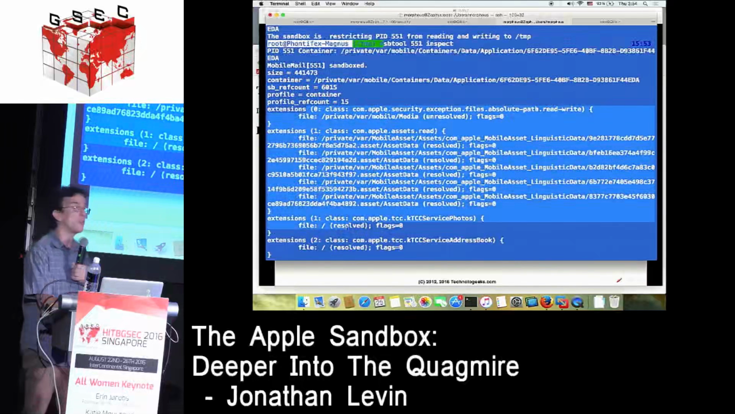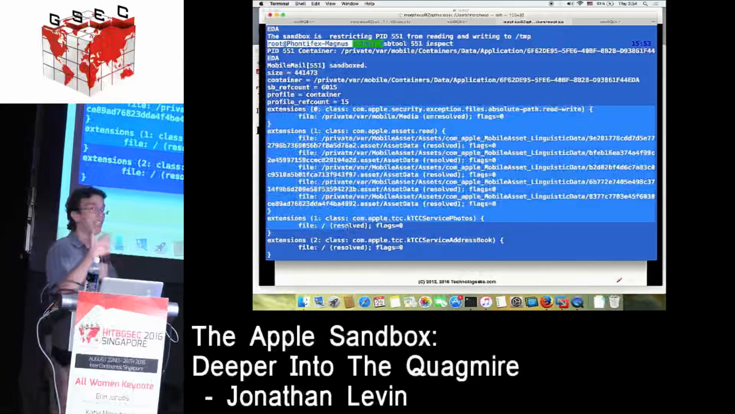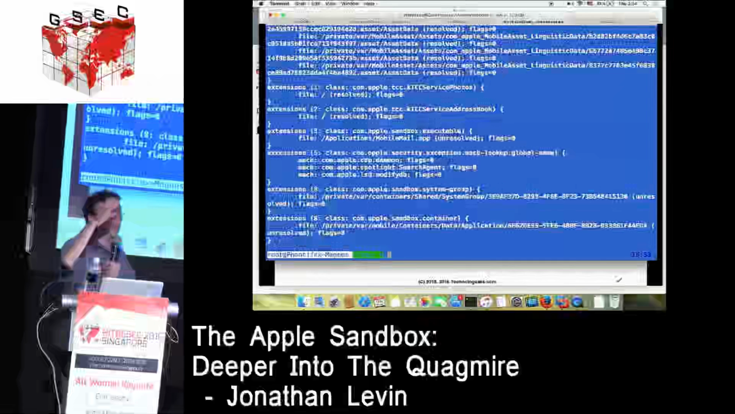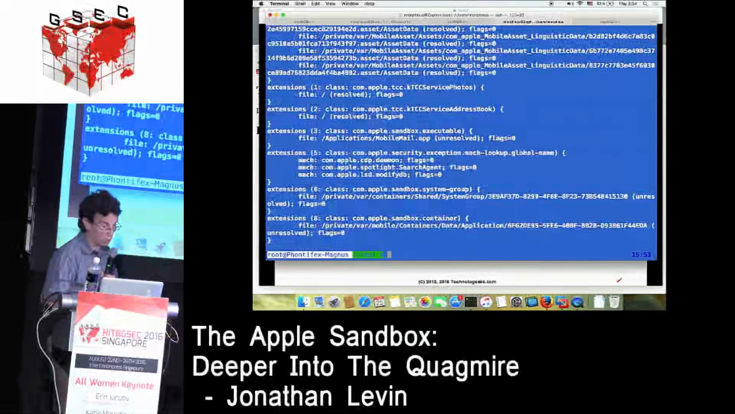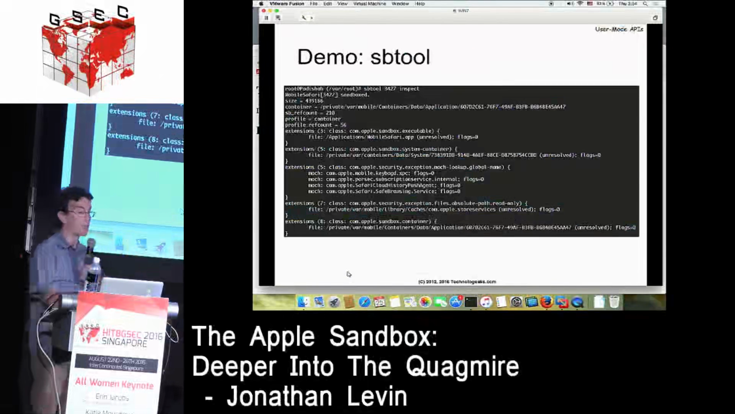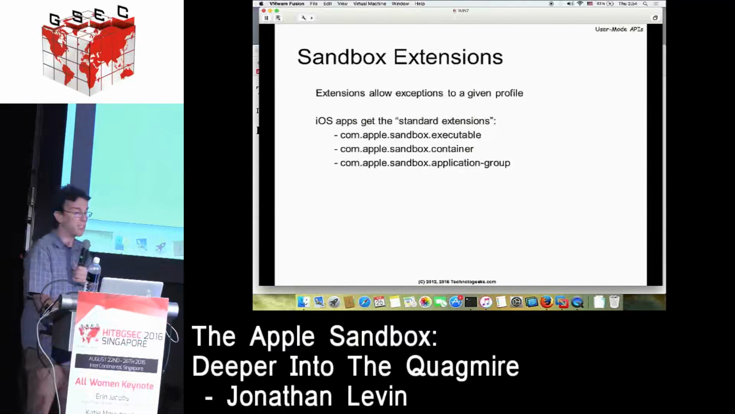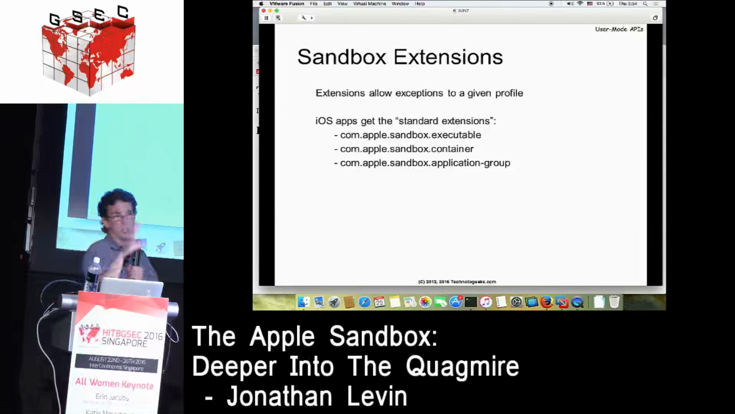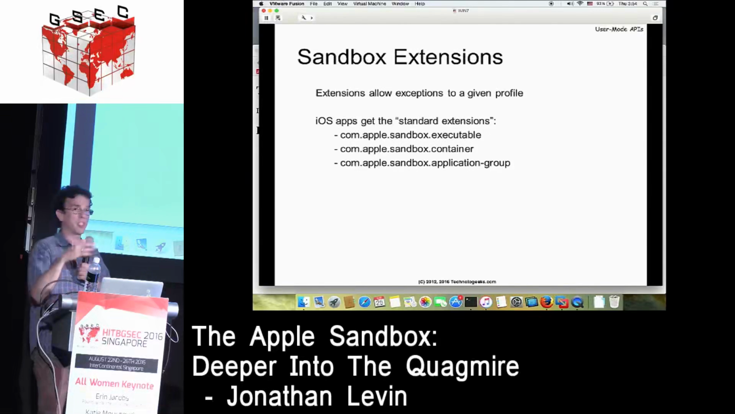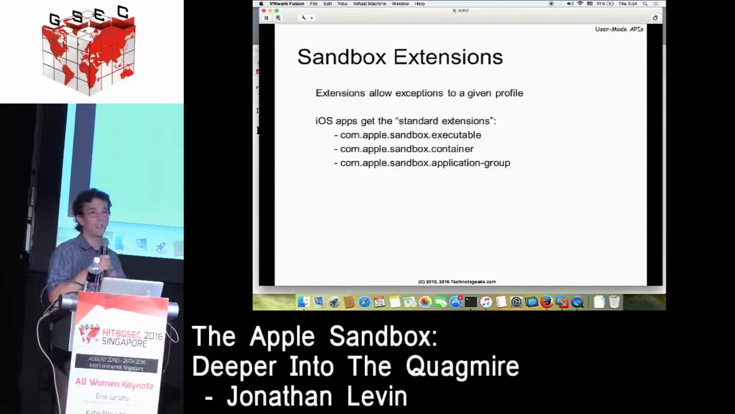And those extensions are the rules that were provided in order to allow mobile mail to do what it needs to do, which wouldn't really fit in any hard-coded profile. So that's basically this very simple idea. Again, SBTool with the inspect argument. And those extensions, they're a universe in themselves. But to keep the long story short, you can think of it this way.